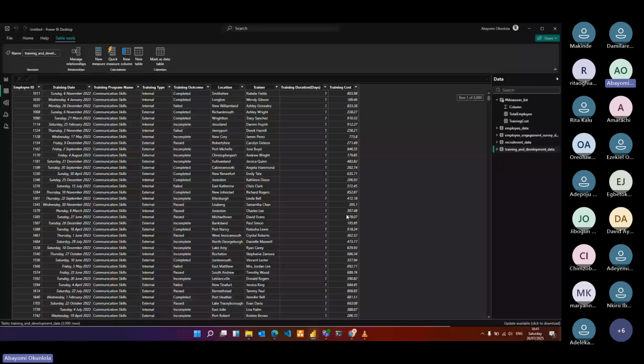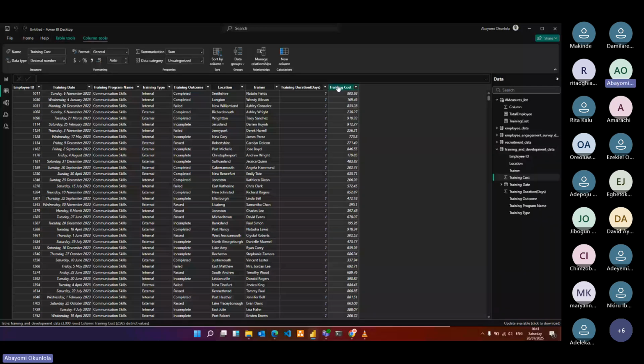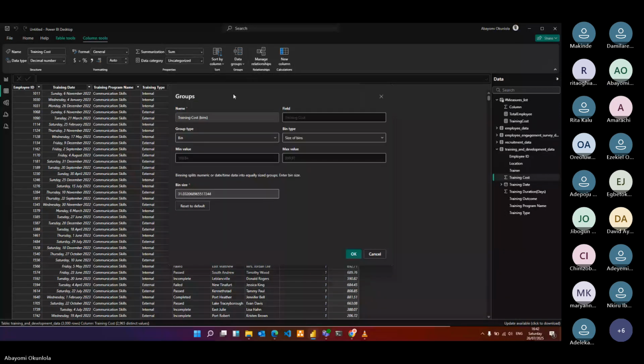Okay, so let's work with the GUI first. So I'm selecting this column. I can decide to say data groups and say, okay, new data group. Okay, so now I have my bin here. So let me say training cost category.